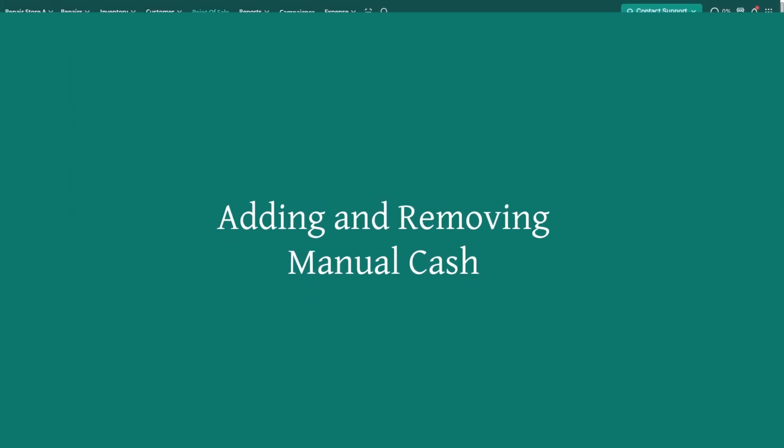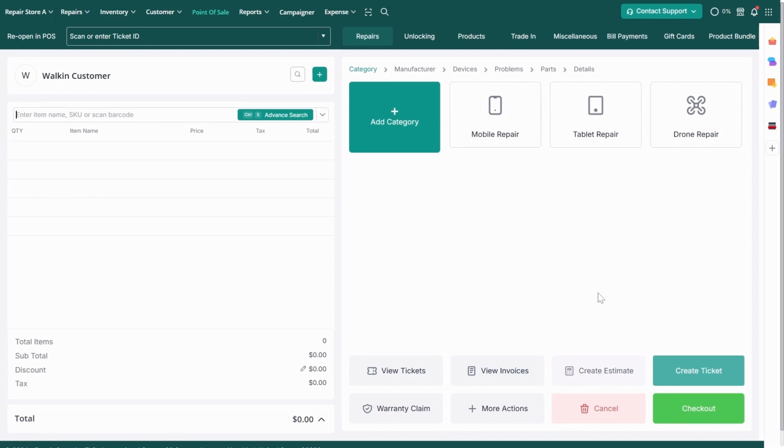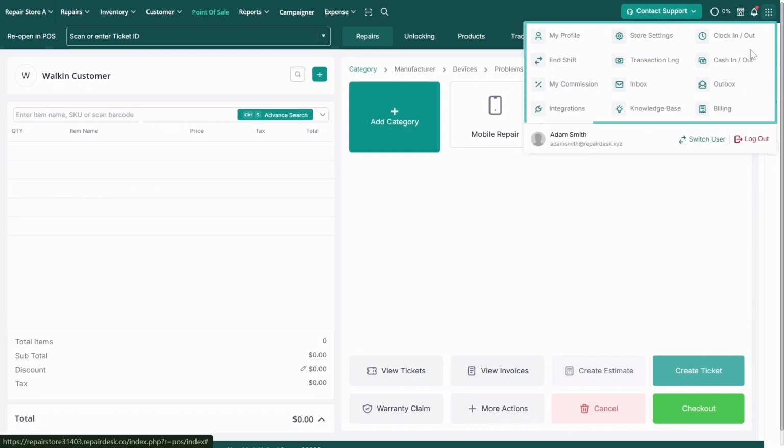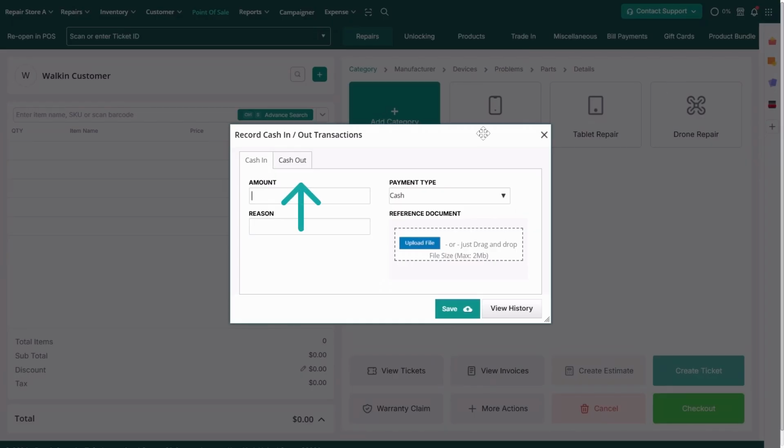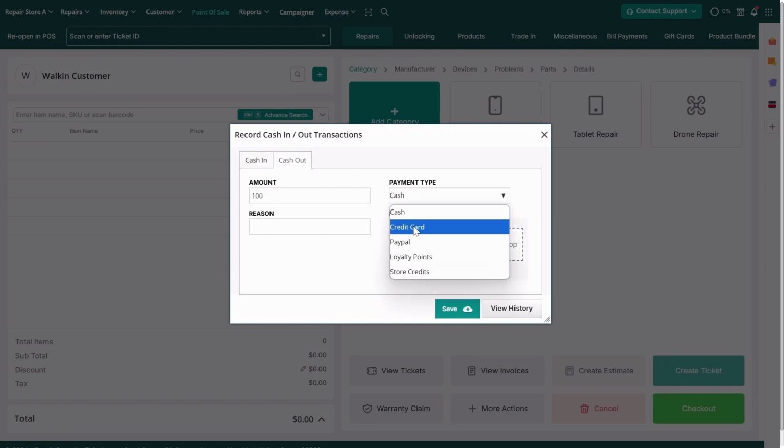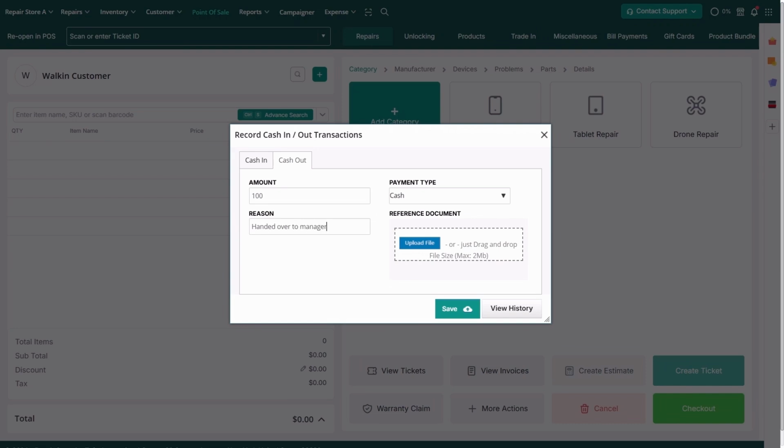Adding and removing manual cash. You may need to add or remove cash from the cash drawer throughout the day. When you need to withdraw money from the till, select Cash In Out from the menu. Choose Cash Out, enter the amount, choose Payment Type, and optionally enter a note so you can track the purpose of the payout in the note field.